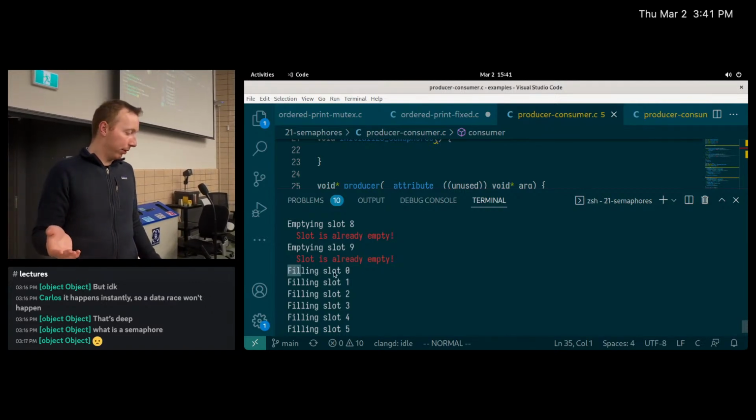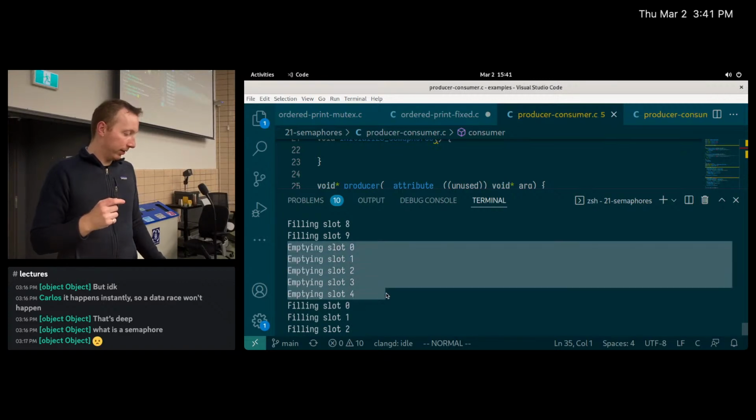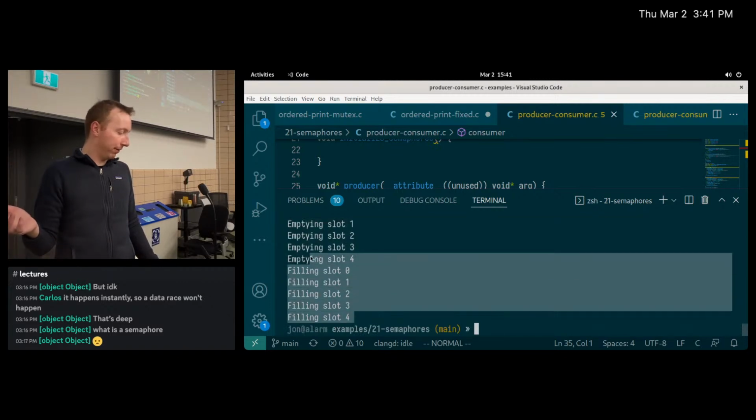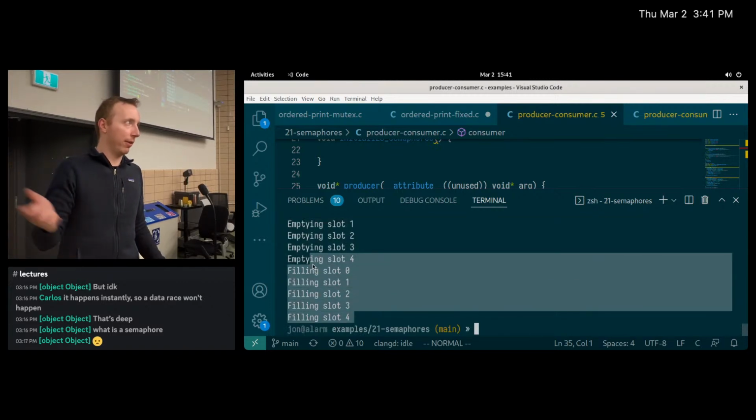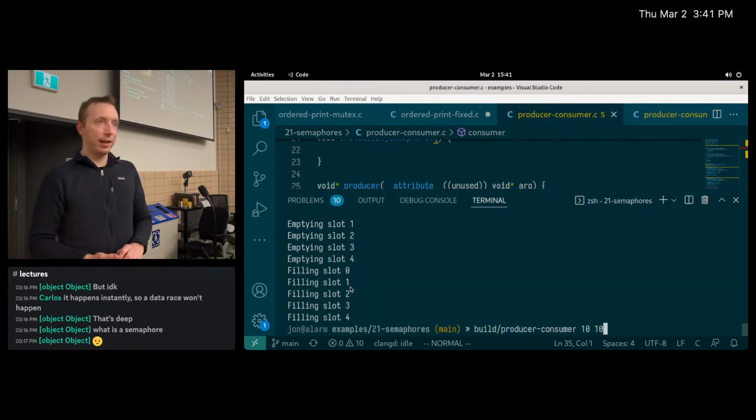So all the producers started filling slots and filled all the slots. And luckily enough, the consumers emptied like 5 slots, and then it filled another 5, and they just stayed there forever and never got processed. All right, any other fun things you want me to try with these arguments?